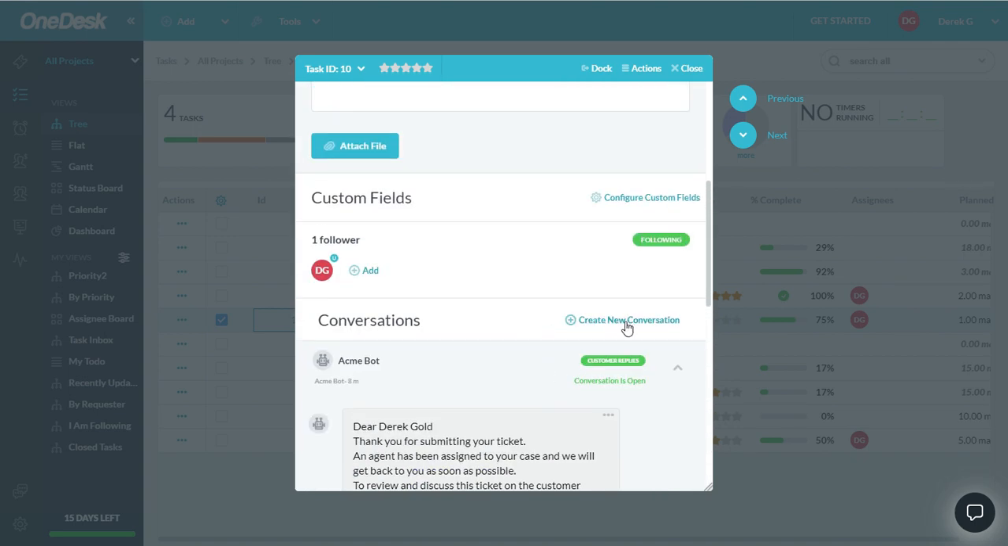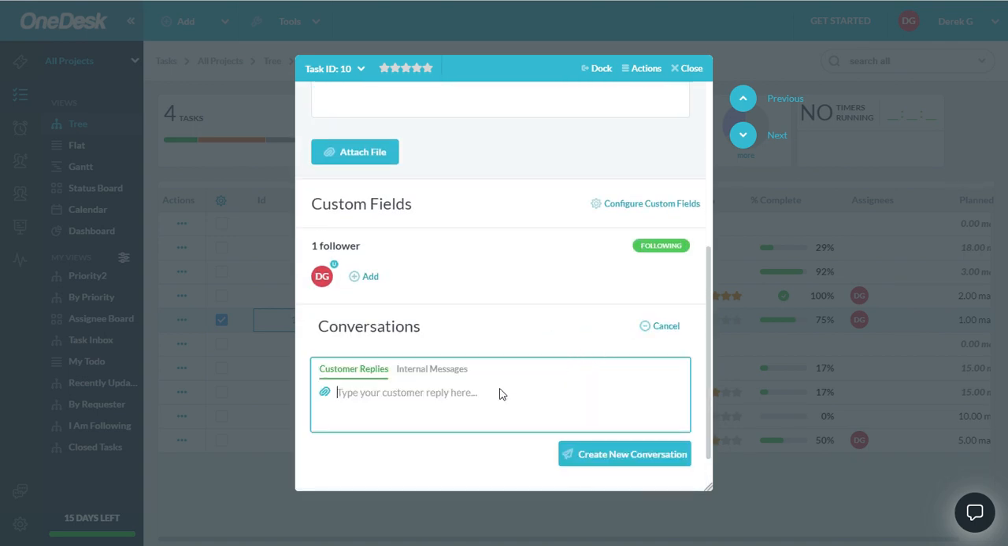I may want to create a new conversation. If I create a new conversation, I have the choice of making a customer reply or an internal message. When I make a customer reply, it'll be visible to any of the customers that are following this particular conversation. In this case, there are none. When I make an internal message, it will only be private to the internal users.